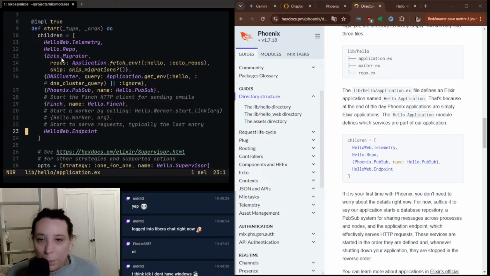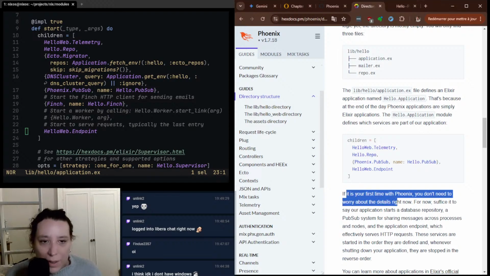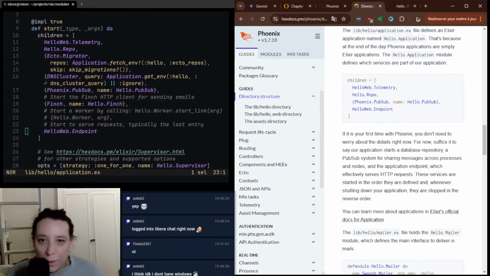So these are probably independent servers that it starts up. And here is the database one, the repo, the migrator, DNS cluster, PubSub, Finch, endpoint. If this is your first time with Phoenix, you don't need to worry about all the details right now. For now, suffice it to say, our application starts a database repository. Yeah, that's this Hello.Repo.